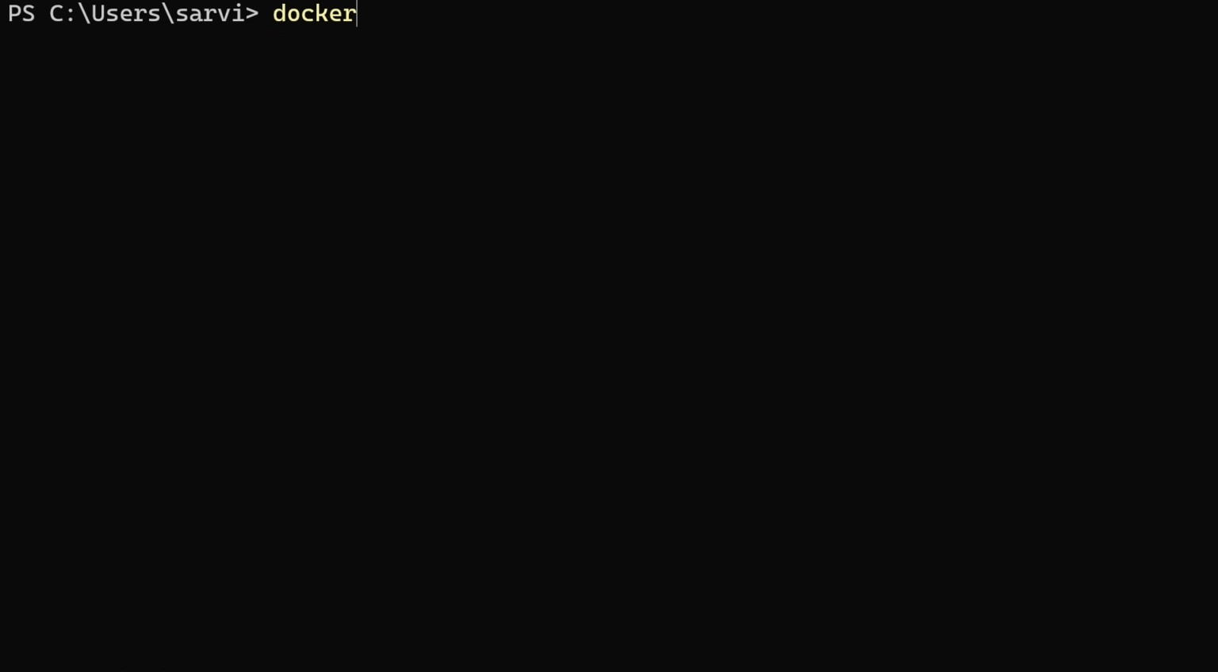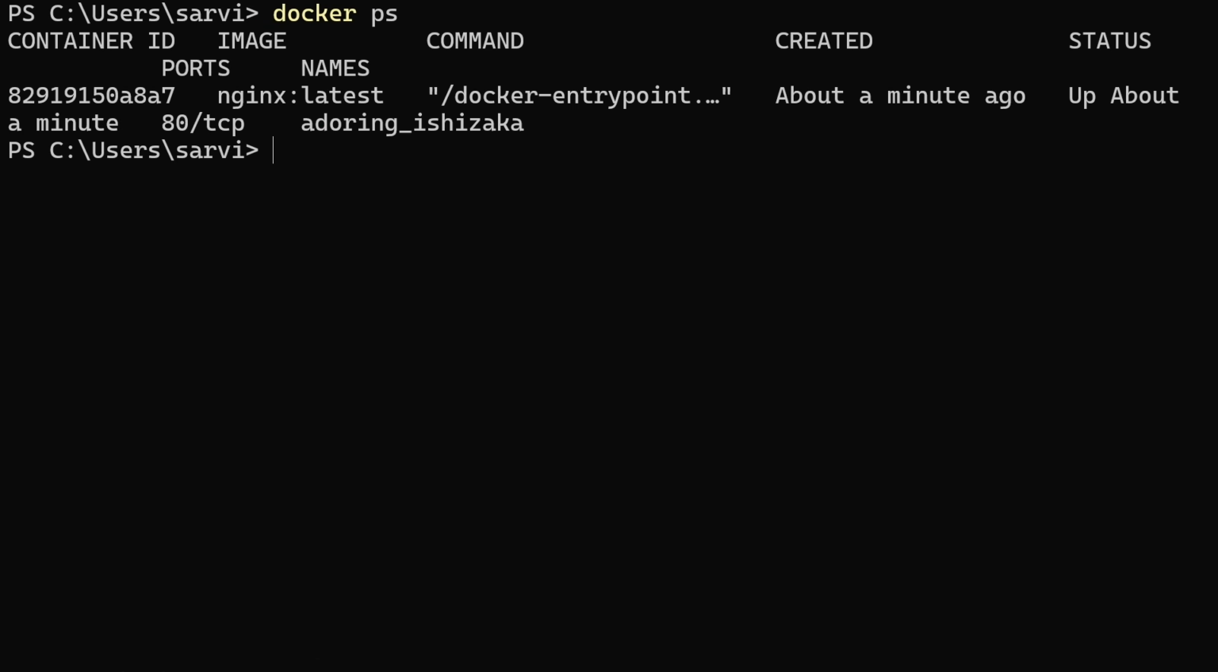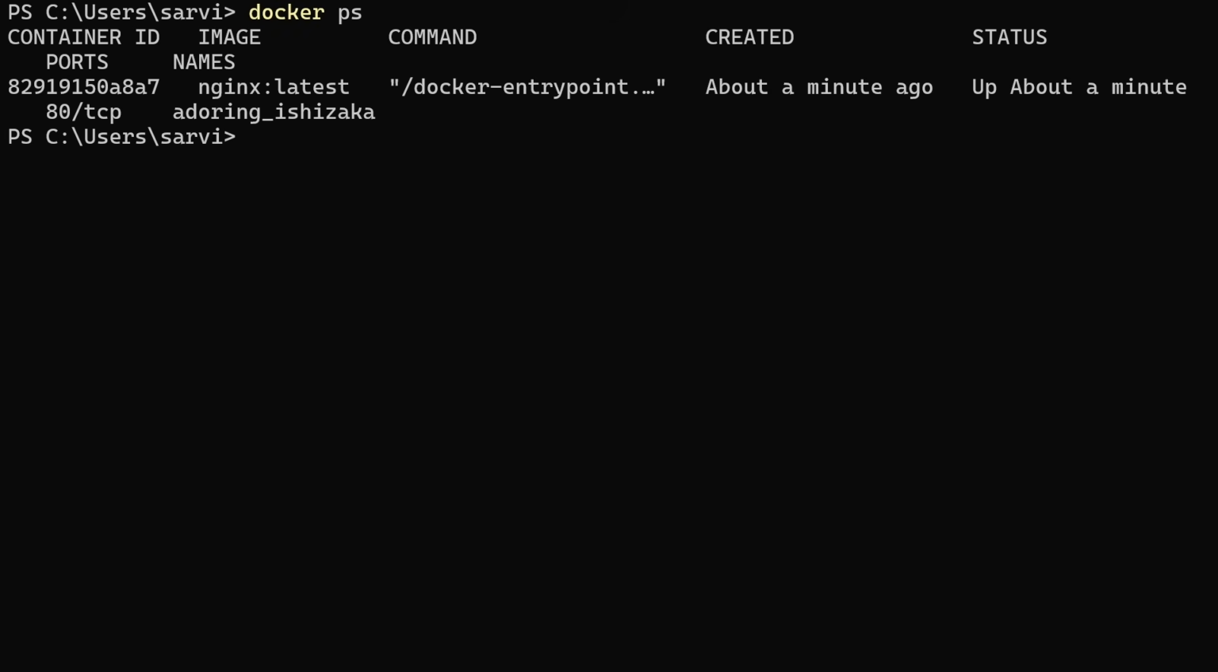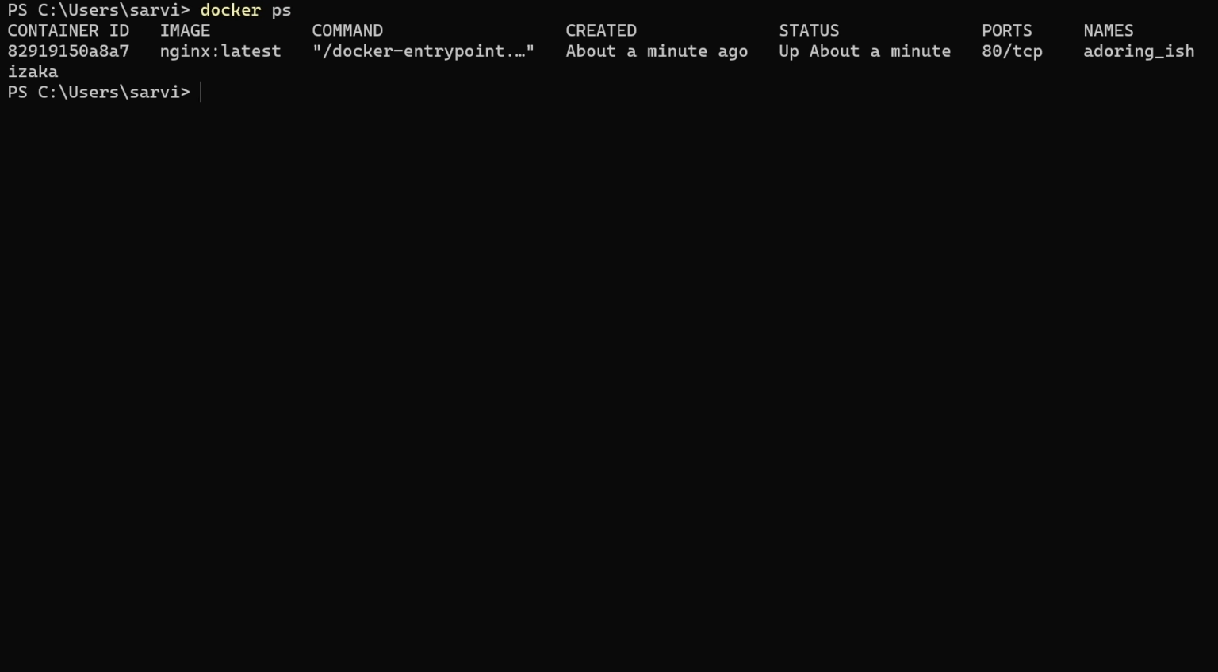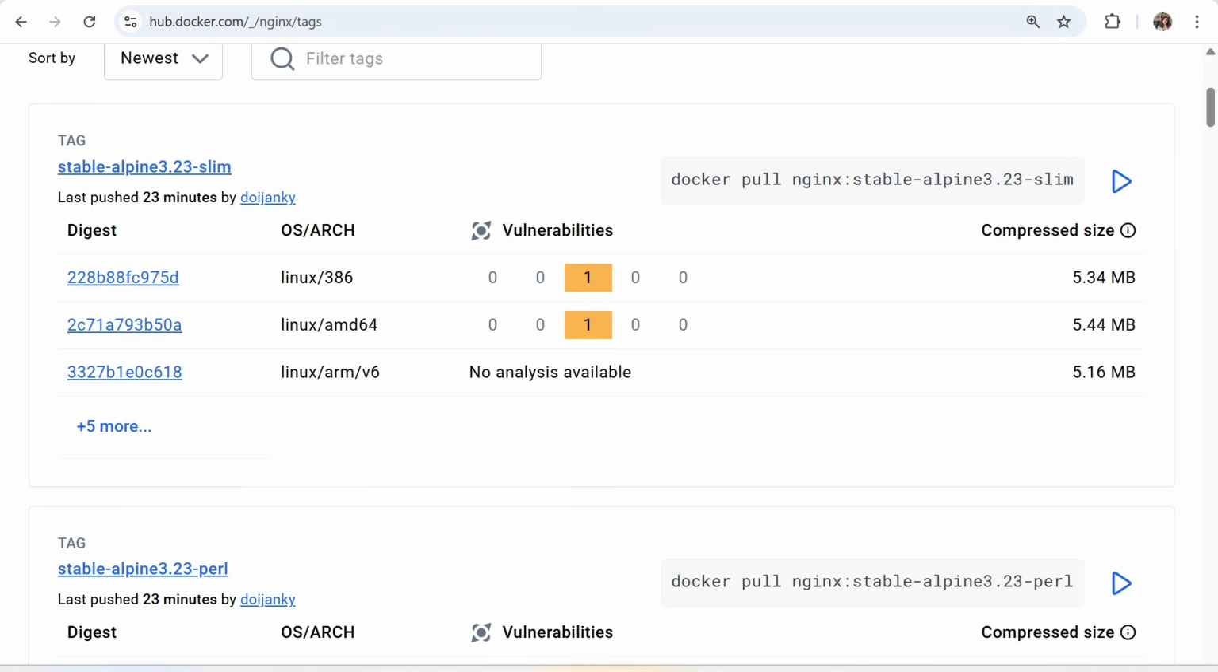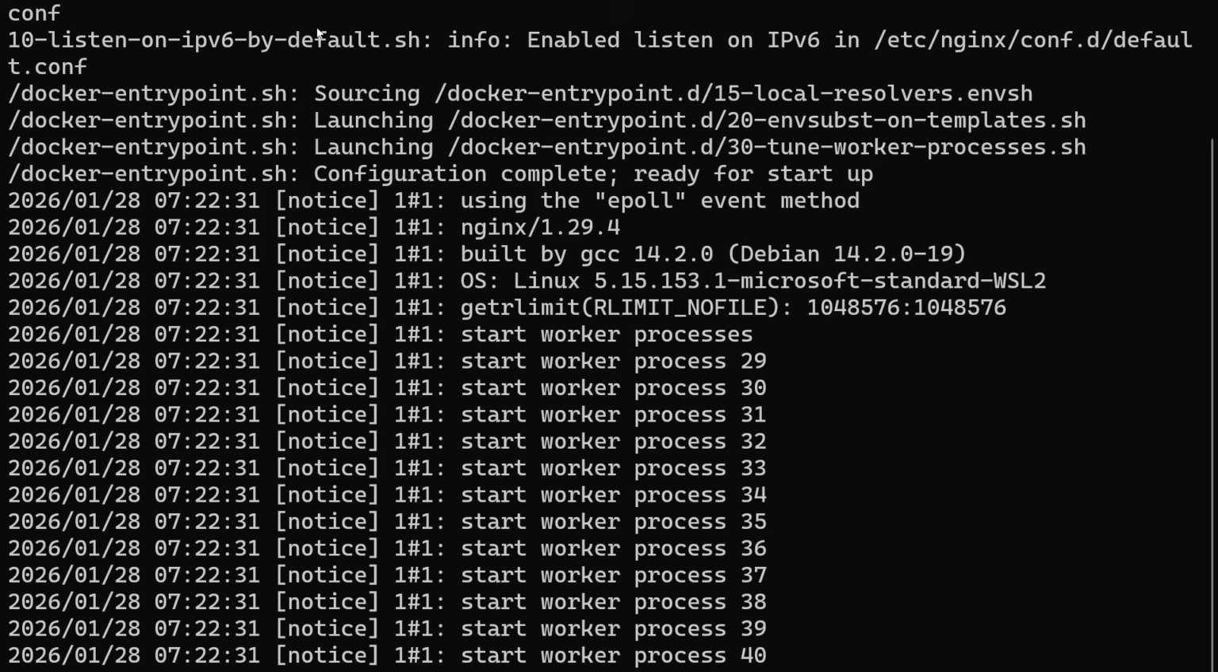So we open a new terminal tab and write docker ps to show the running containers. This command shows the list of running containers. You can see here the container ID, image name, command, creation time, status, ports, and assigned name. There are some details you can see on Docker Desktop.